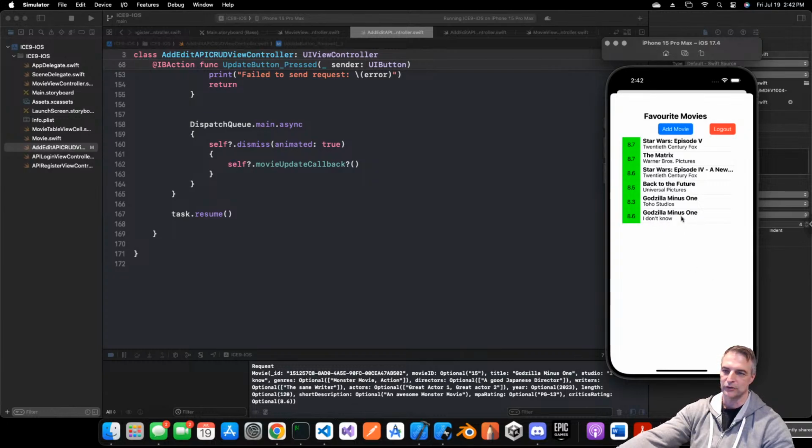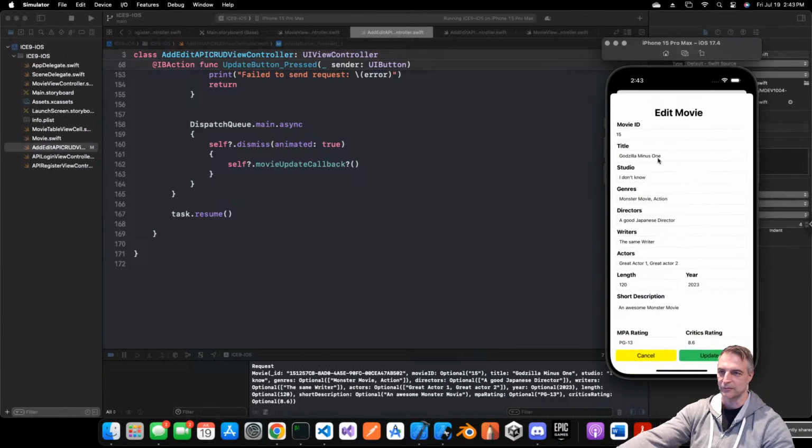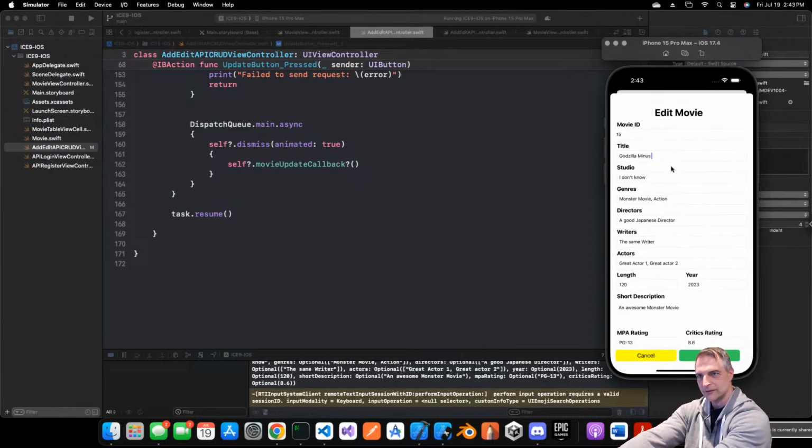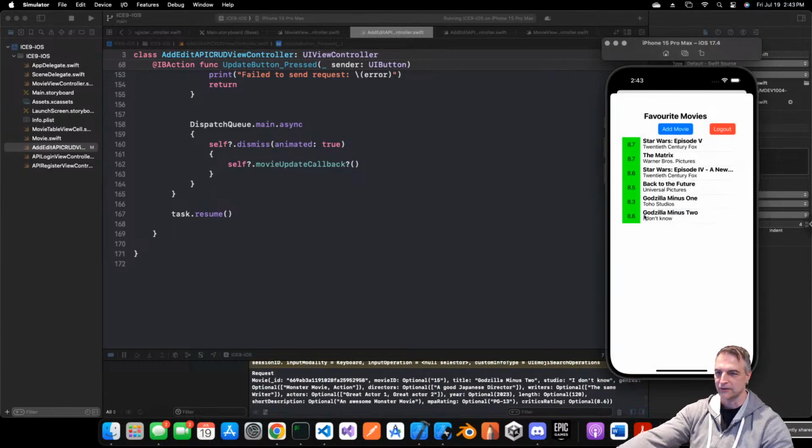And now what I want to do is update it. So Godzilla -1, we'll say Godzilla -2. Can we update? And then we say update. There it is, Godzilla -2.